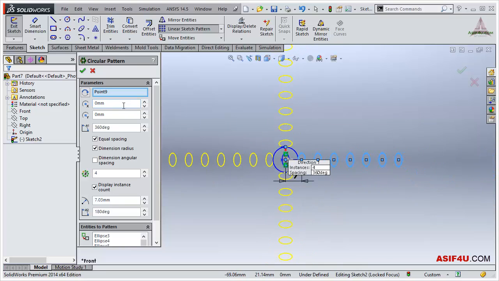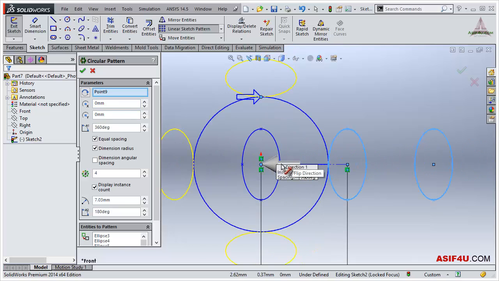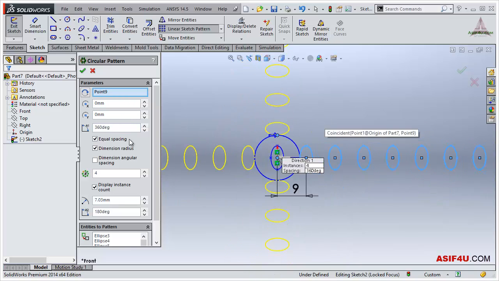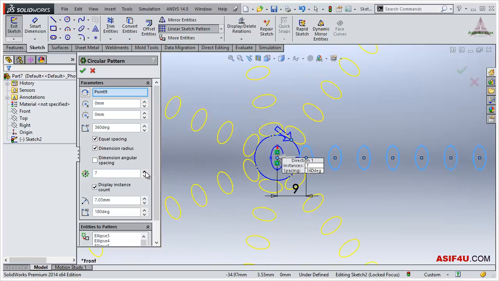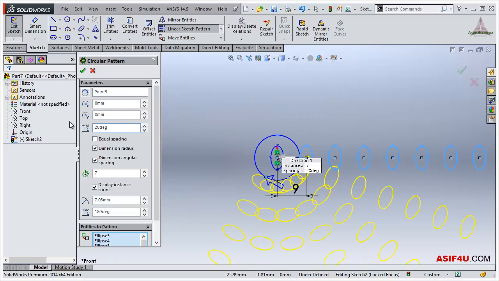After putting this, if I want, I can mention this point manually from here, X and Y direction, but I checked this center point, that's why this is 0 and 0. And if I want, I can do this in equal spacing, and the number of instances will be 5, 6, 7 based on my requirement. I can put this equal space, or if I uncheck this, I can put this at every 20 millimeter or more, it will be increased.